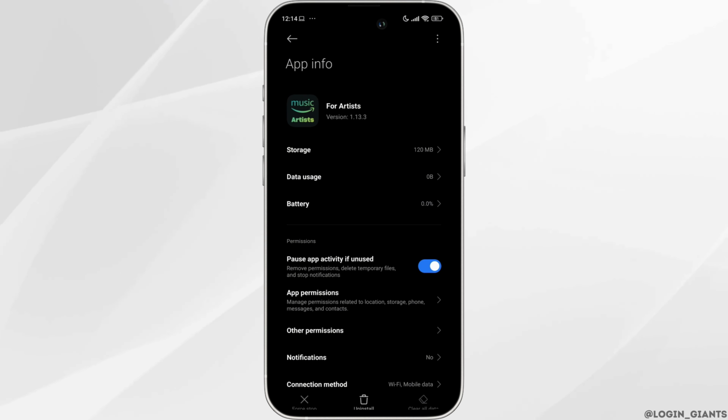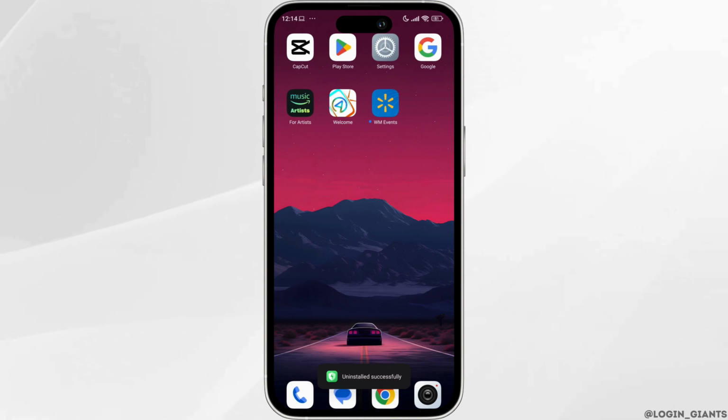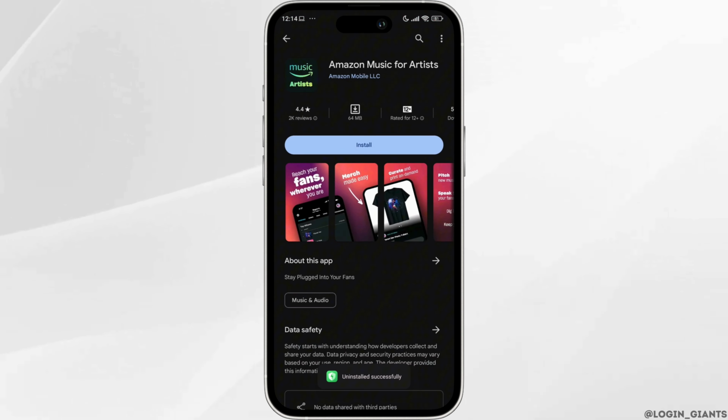So click on this option of uninstall given at the bottom middle. After you uninstall the app, open your Play Store or App Store. Now search for the app Amazon. After the app appears, install it. Applying all these solutions, your problem will be fixed. So this is how you can fix Amazon Music mobile app not working.